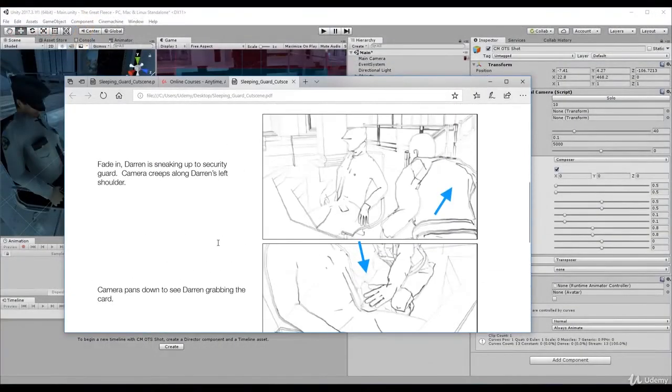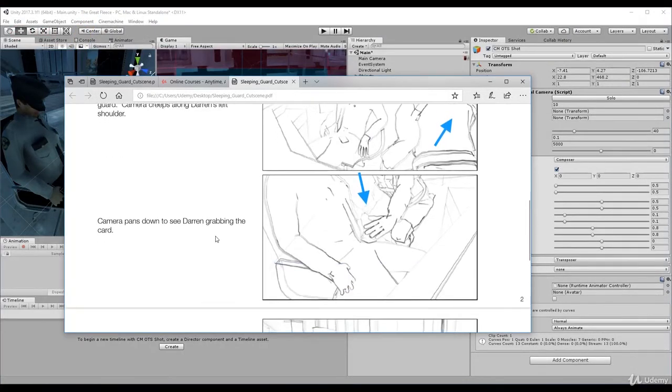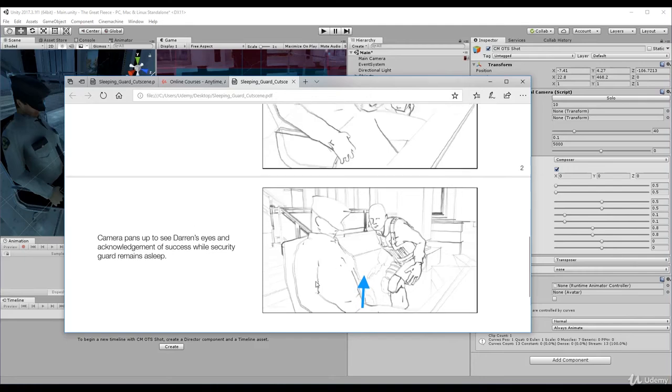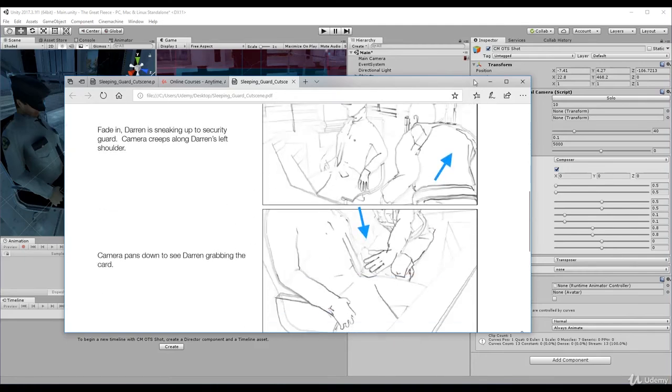Now that we have a panning effect going along Darren's shoulder, we're going to focus on the next cut, where we're going to pan down to see Darren grab the card, and then we're going to pan back up to view his success and acknowledgement of successfully getting the card without waking the guard. So here's how we're going to do this one. This one's going to be a little different.